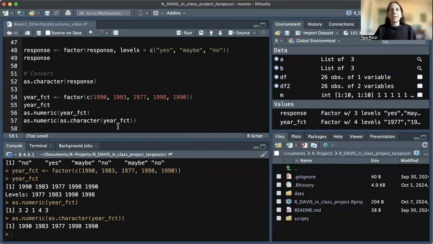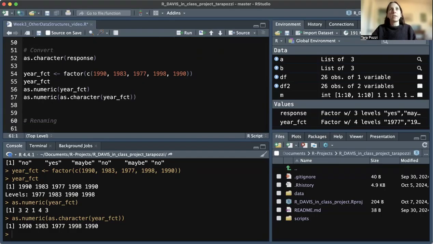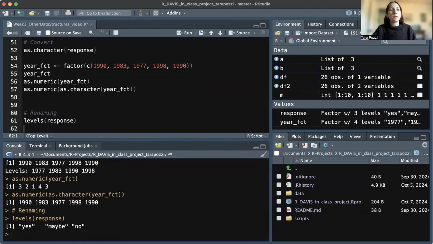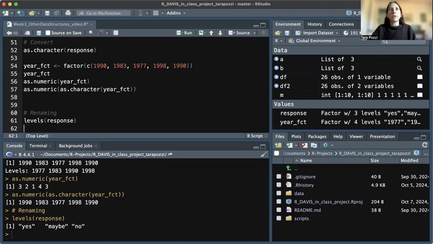Okay, we are almost done. Just one more piece, and that is renaming the different levels. This might come up again when you're visualizing data and you want to specify a certain name instead of what you've been using in your data frame. So we can examine the levels again with this function levels. And then we can look at specific values by indexing.